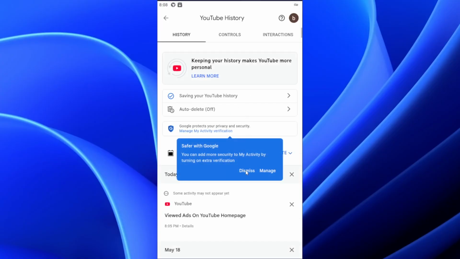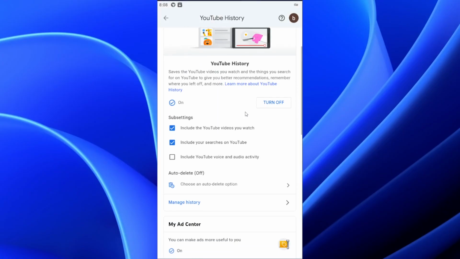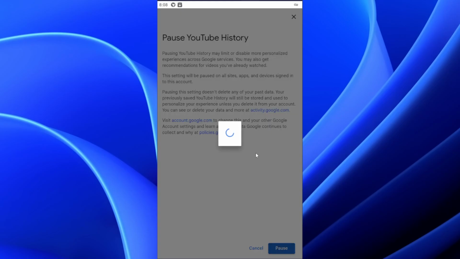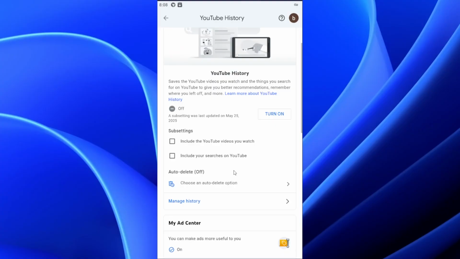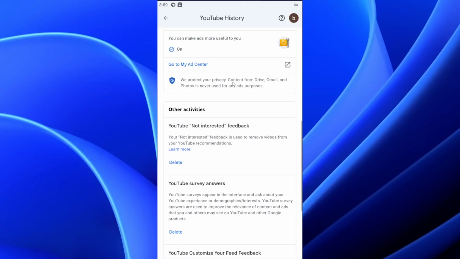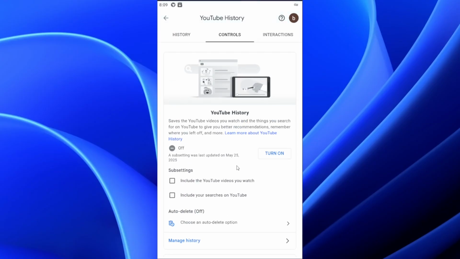Once you do so, we'll just wait for the internet to load. Yeah, so here we are. Now, what we'll have to do is click on save in your YouTube history. Once you do so, you can turn off your YouTube history and pause it. As you can see, the setting is off. Click on Got it. Once you turn off your YouTube history, you'll need to also clear your YouTube history.